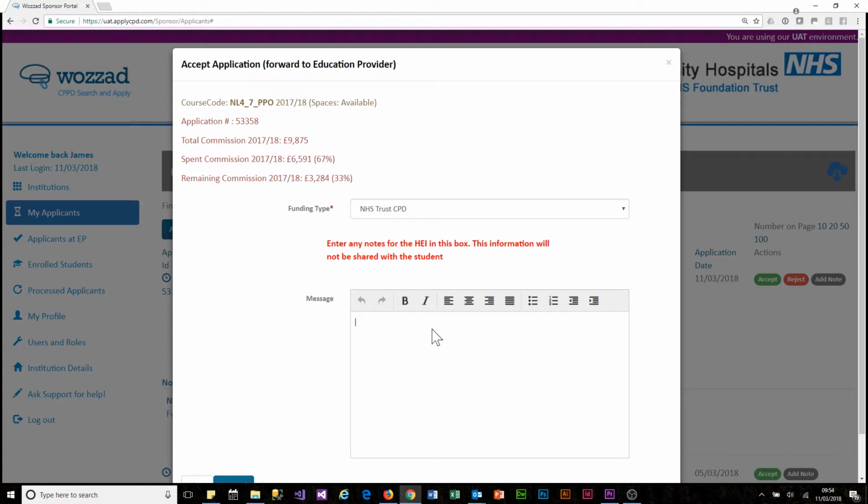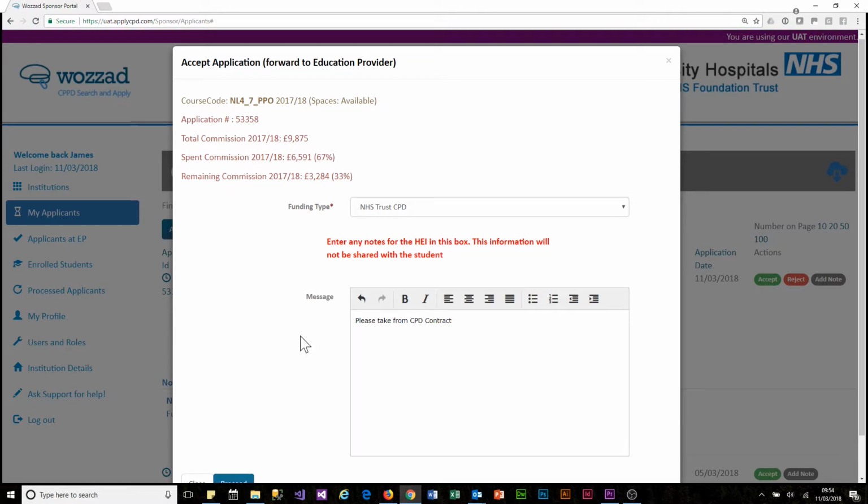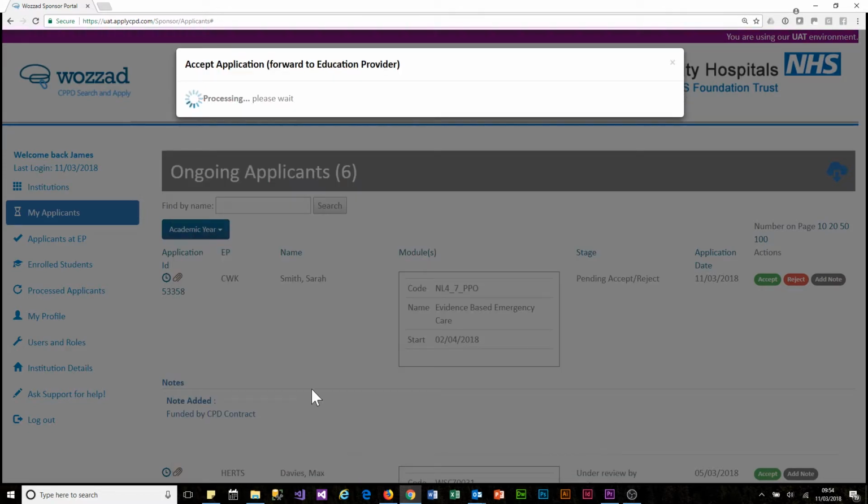So I can put a note in. It says, please take from CPD contract. For example, you can put any note you wish, or you can even leave it blank. Click proceed.